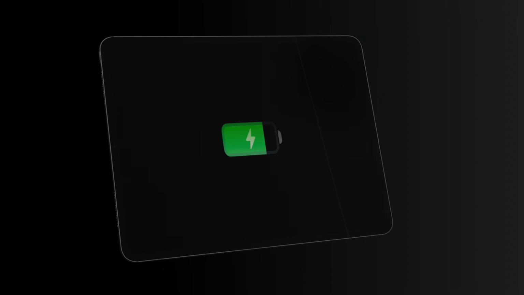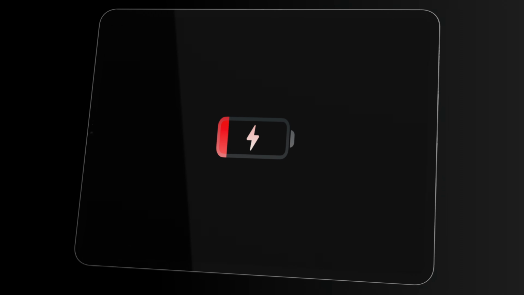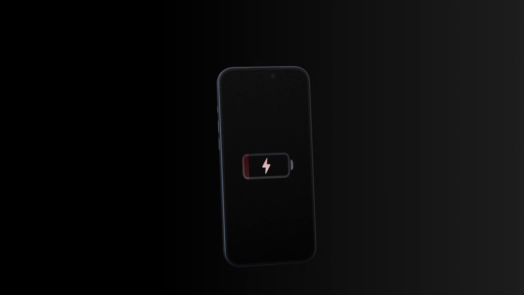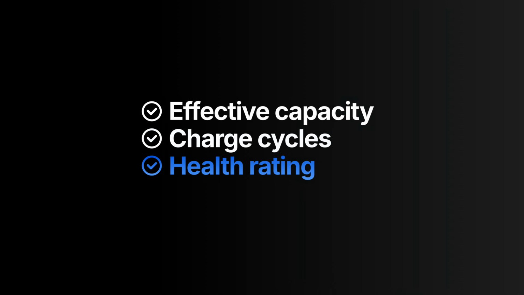Every charge wears your battery down a little. The real question is, how much is left? And your device won't show you the full technical picture. iMazing will, in about 10 seconds. Effective capacity, charge cycles, and a clear health rating all read straight from the device.